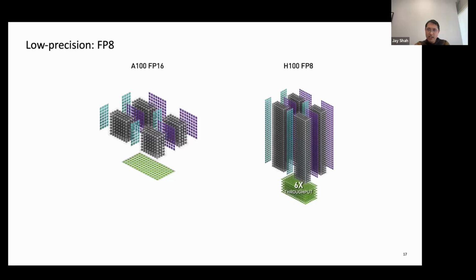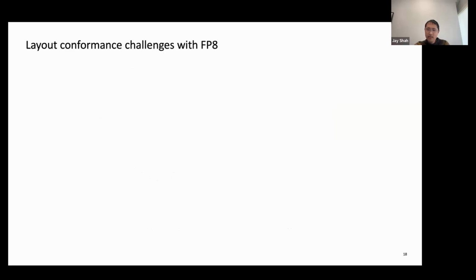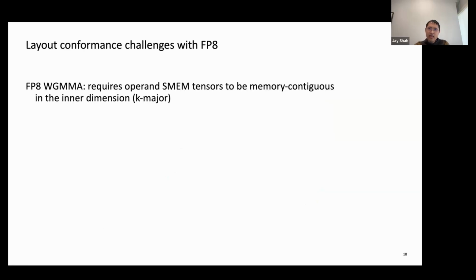So for the FP8 precision, you double the WGMMA throughput, but you trade off in accuracy. And for FP8, there are certain layout conformance challenges, and I want to discuss those briefly, because in some sense, dealing with these challenges is the most interesting part of the algorithm.